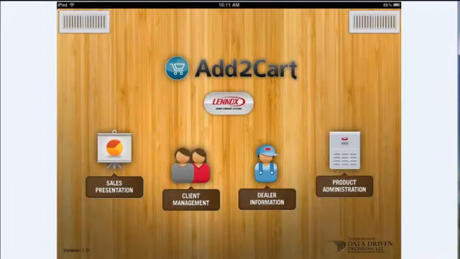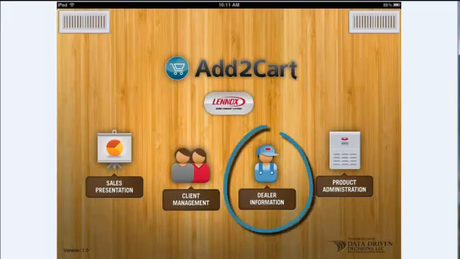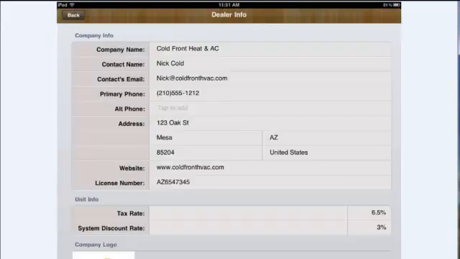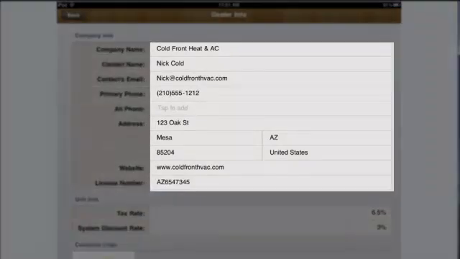In this tutorial, we'll learn how to use the Dealer Information menu to customize Add2Cart for your company. From the main menu, tap the Dealer Information button to open the Dealer Information screen. In this screen, you will add information that is specific to your company, which will customize your sales presentation. Add your own information by tapping each text box where the text initially reads Tap to Add.